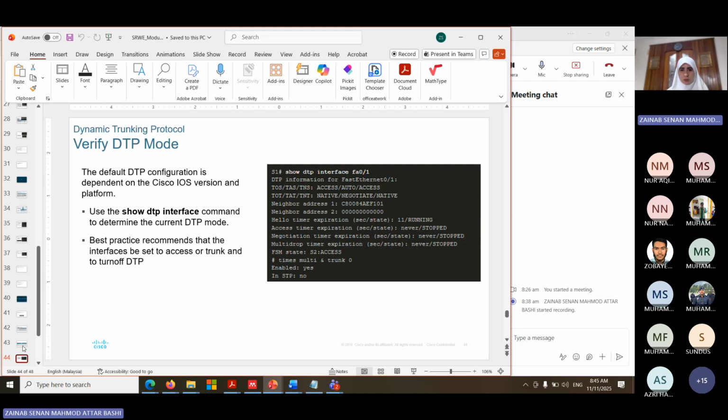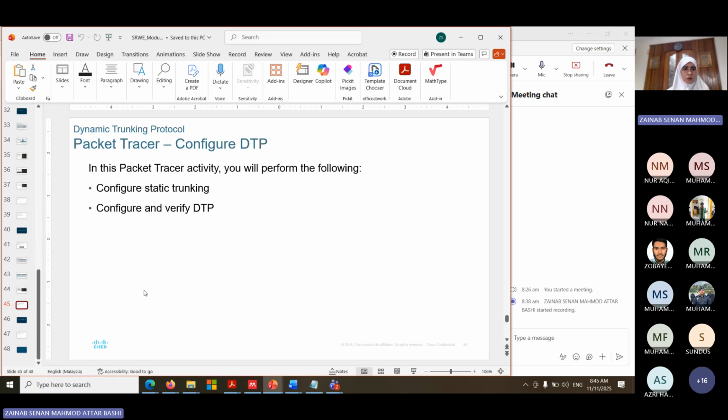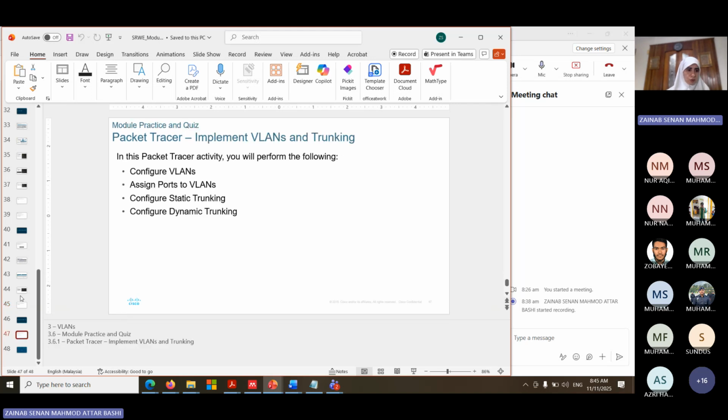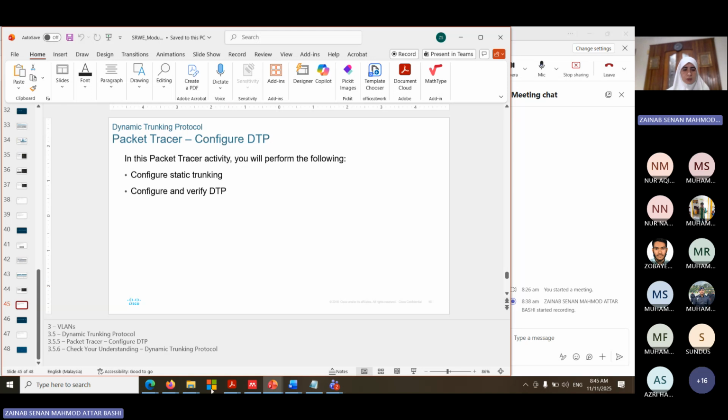Now, for this one, if you want to verify, you can type show DTP interface F0/1, for example, and then you will start to see all the details of that DTP. Now, I want you to do this one with me. Let's see how the dynamic trunking would be done and how it will be helpful.